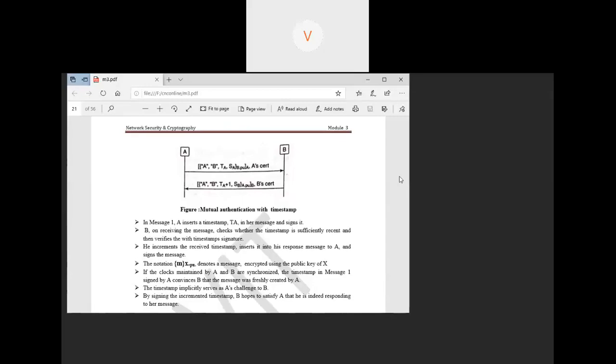It is signed by B. After the square bracket, you can find it signed by B. So it will make sure that this is a recent timestamp. This is authentication using shared secret and asymmetric timestamps. So next we'll go for another concept, dictionary attacks.